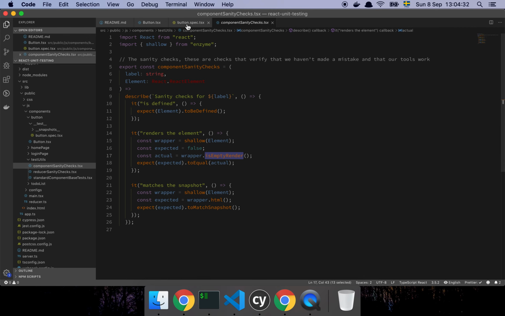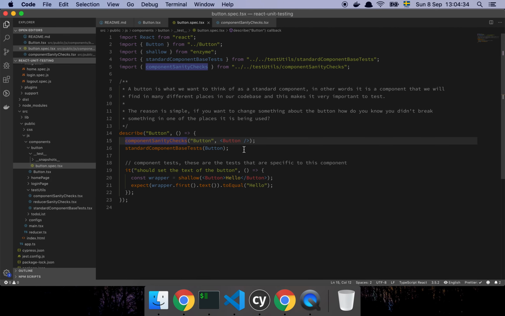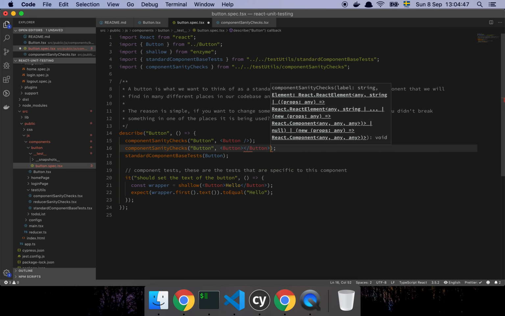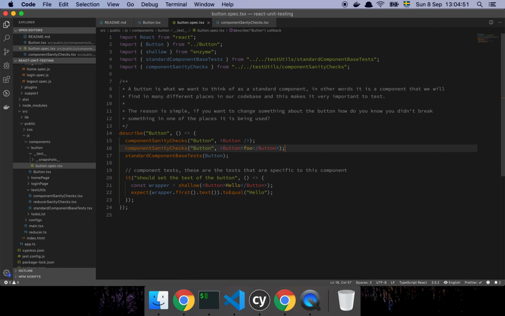Now, in my button example here, it's kind of straightforward. I don't have to input anything here. I just say, okay, button, this is my test, and it should render out an empty button. But I could also go and do something like this. I could say button like that, and I can say foo. And now I have a second test that actually makes sure the same thing.